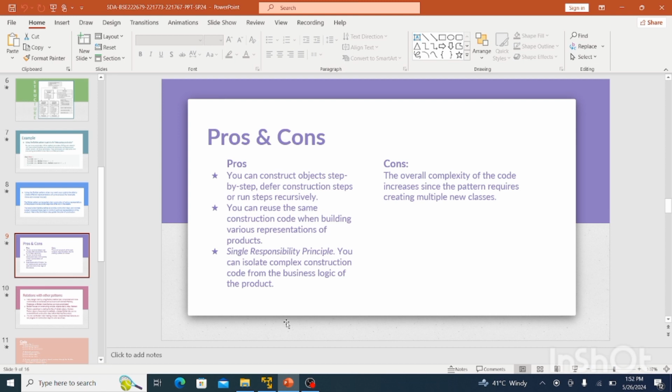Keep code organized. The builder pattern helps us keep our code organized. The building code is separate from the main logic of the application, which makes the code clear and easier to understand. Single responsibility principle.